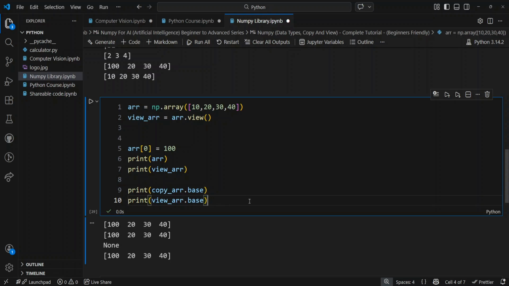Why does this matter in AI and data science? Imagine you normalize image data. You think you are working on a copy, but actually you used a view. The original training data gets changed, and this can break your entire model.